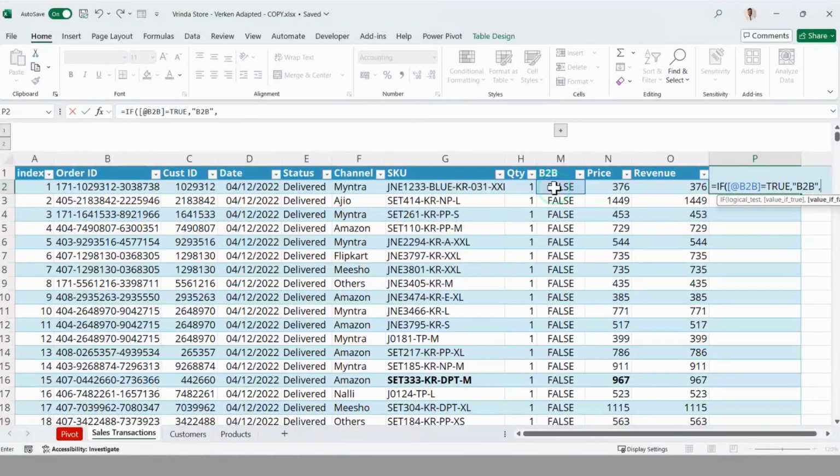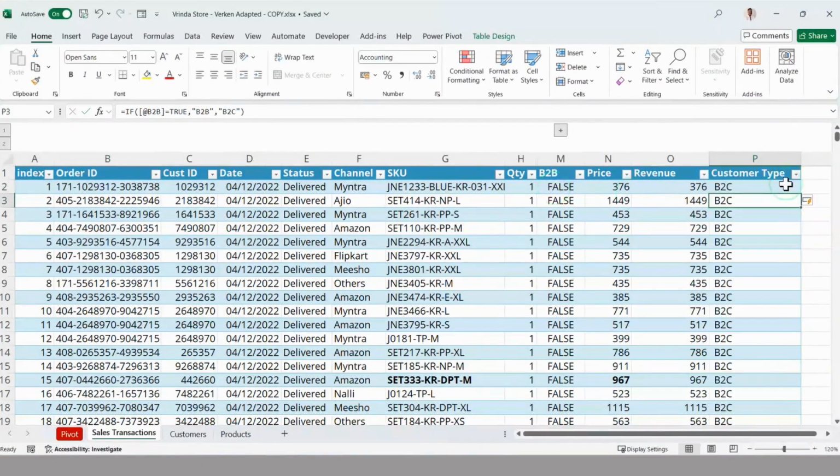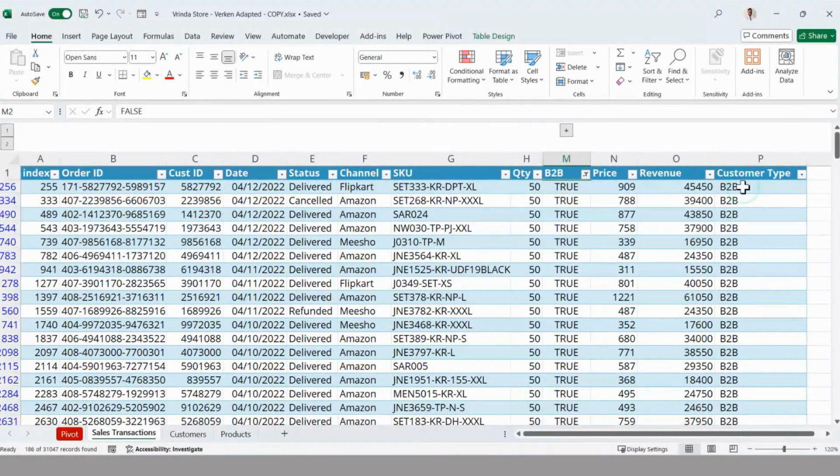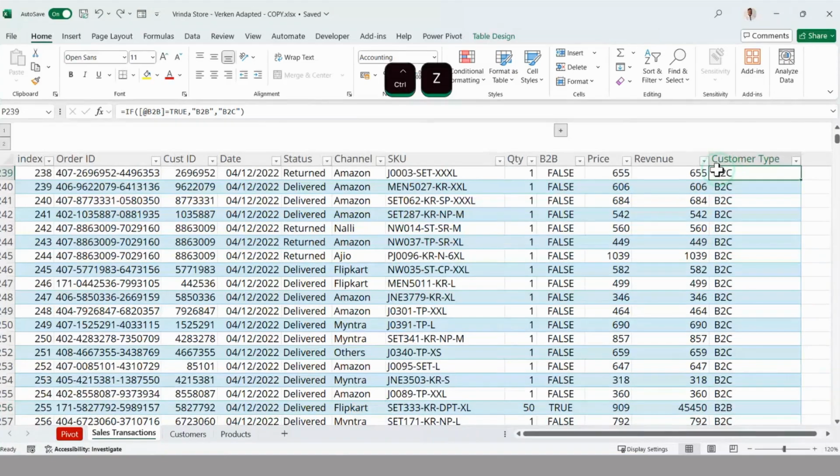If it is false, they want to call it B to C. Okay. Close it. All right. So all the falses will now be B to C. And then the true values, let's filter and see, will now be B to B. Okay. So that works. But just a little change to this formula.